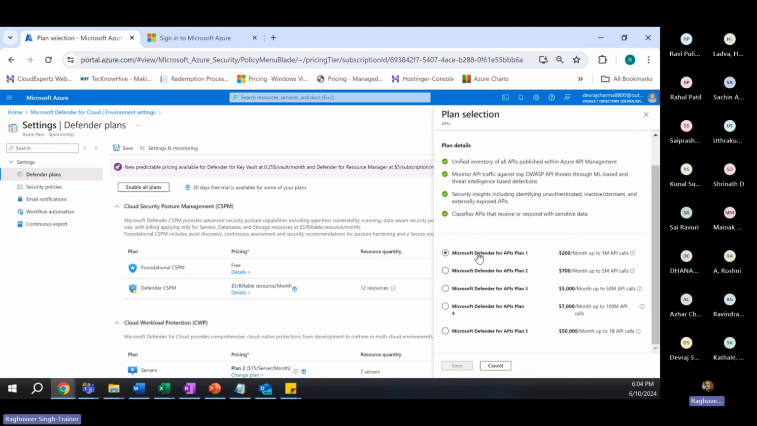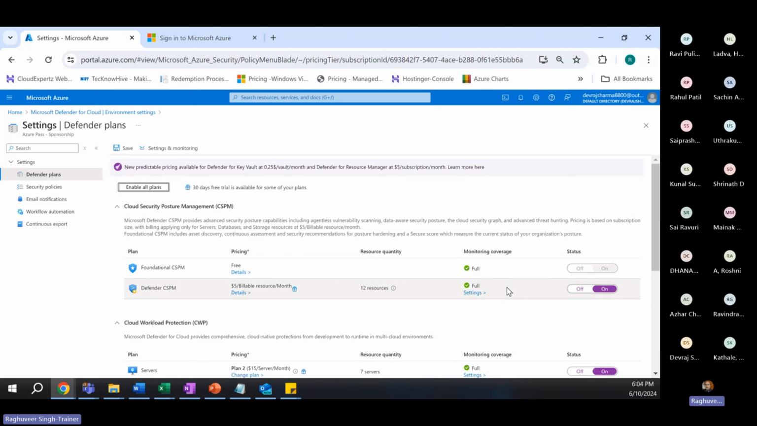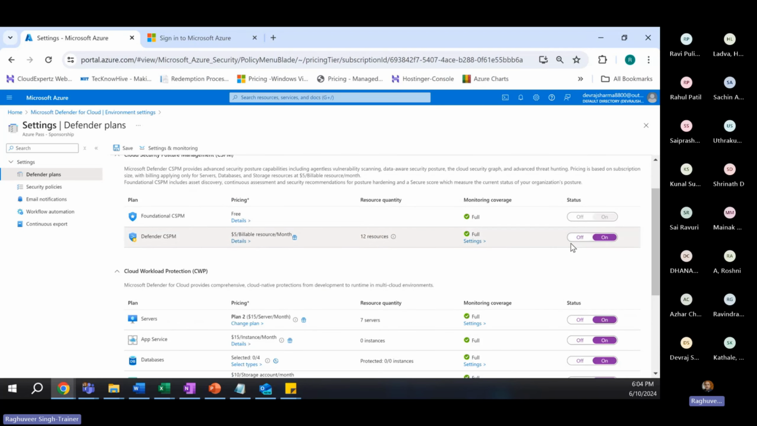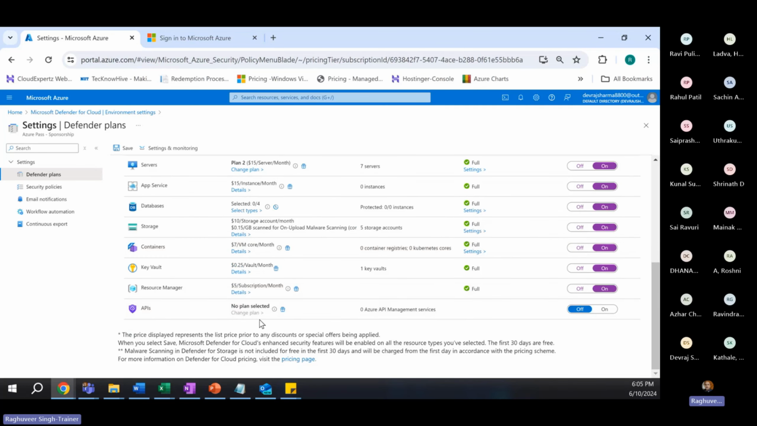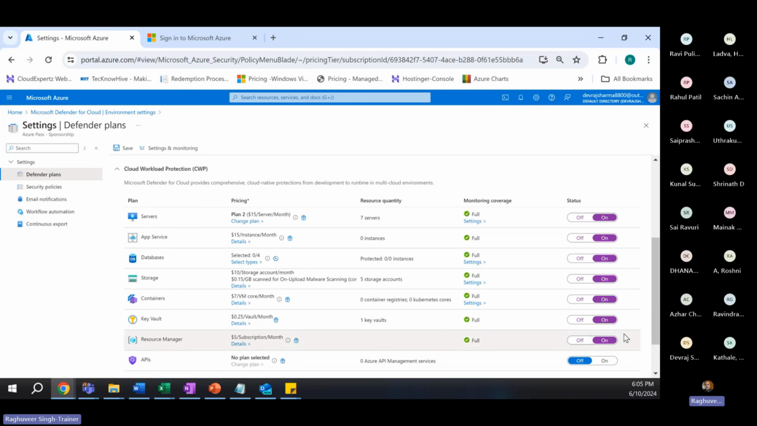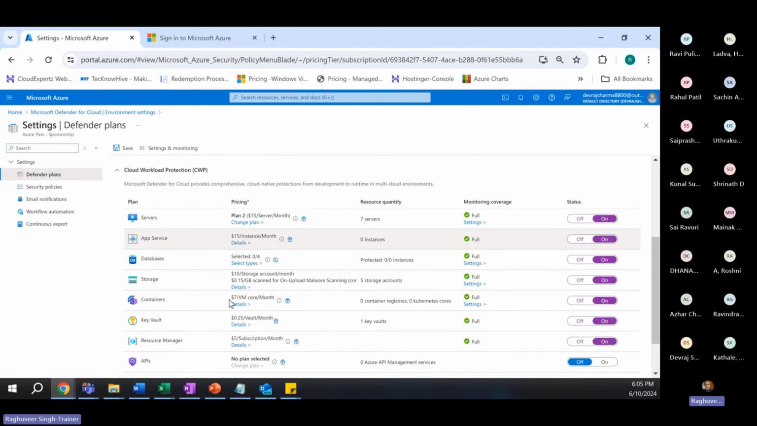Now for API, it is asking the question that API is a new plan, and which plan you want enabled. This is the cost: $200 per month for 1 million API calls and whatnot. So I would rather say that instead of doing it like that, you do it manually. For API, just keep it turned off, because anyway we are not using API in this training. The rest of the plans you can enable.